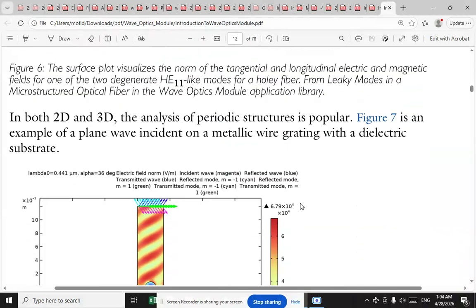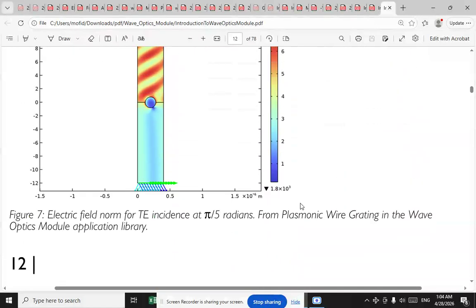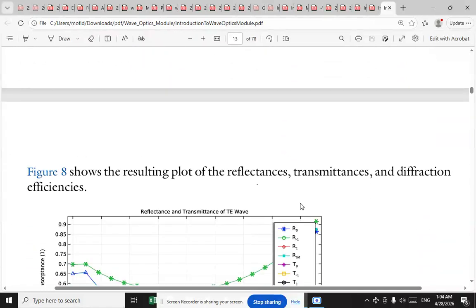The analysis of periodic structures is popular. Figure 7 is an example of a plane wave incident on a metallic wire grating with a dielectric substrate. Figure 7 illustrates the electric field norm for TE incidence at pi divided by 5 radians, from the plasmonic wire grating in the wave optics module application library.